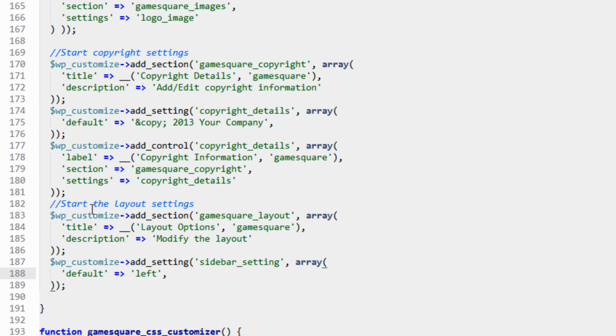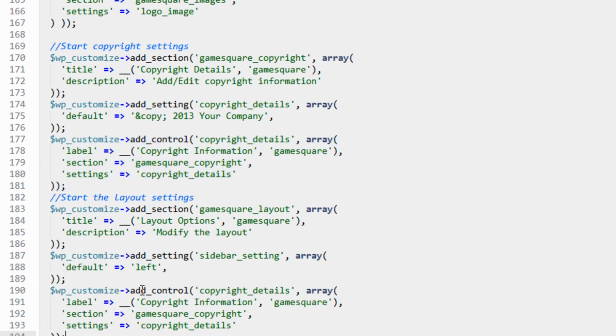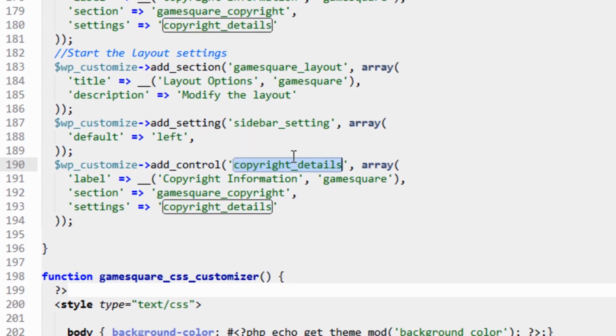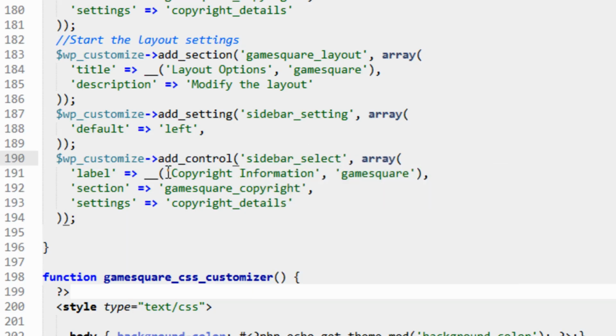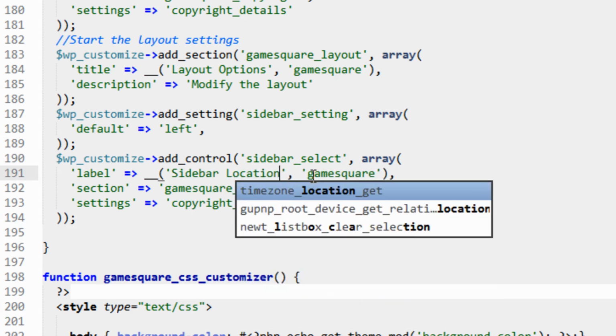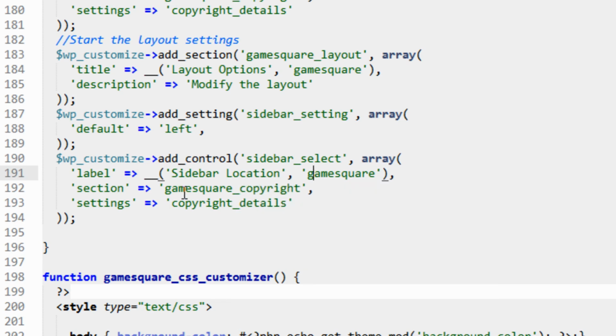And then what I'm going to do is I'm going to take this controller and I want to copy that. And I'm going to paste it down here. But we have to do a bit of modifying to this. First of all, I'll get the ID of sidebar to select. I don't know. Sure, that works. The label is going to be sidebar location. I didn't think this part through very much. The section will be the section we just created right there. And the settings will be the settings we just created right there. Now let's add a comma on that.